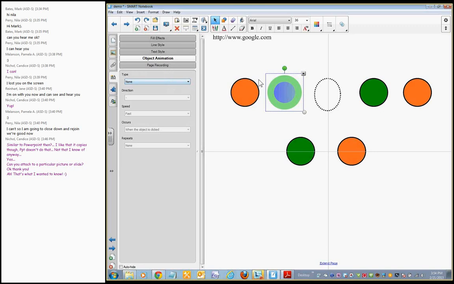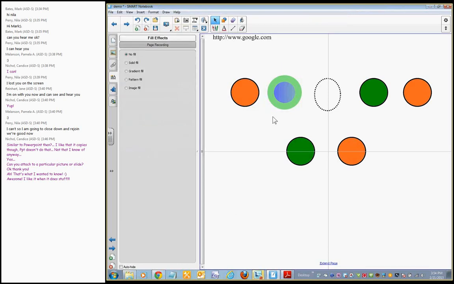So I can tell that circle that I want it to, say, fade out, and when I want it to fade out fast, and when the object is clicked, and whether it repeats or not. So, okay, so now I've clicked off, and now when I go and click that object, it fades out, and it's gone. So, and then I click it, so you can just kind of keep going like that.